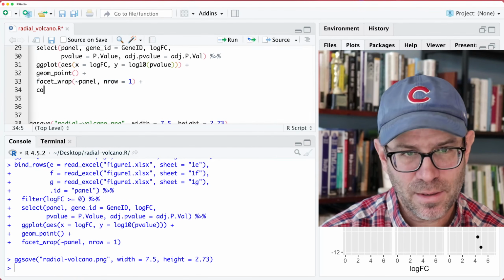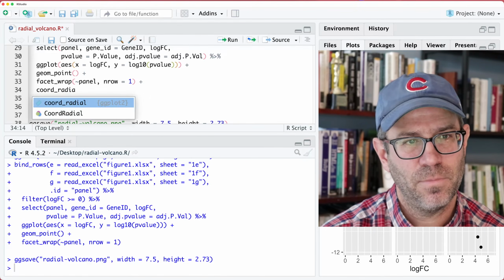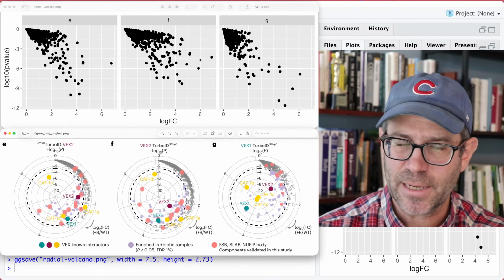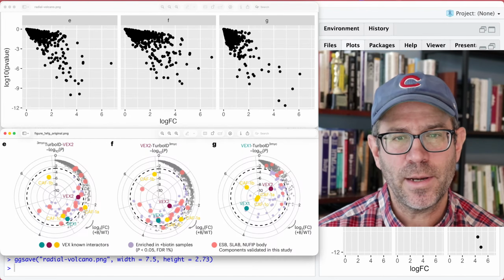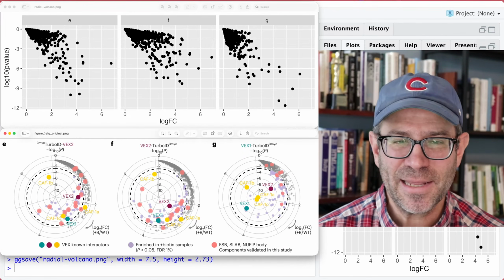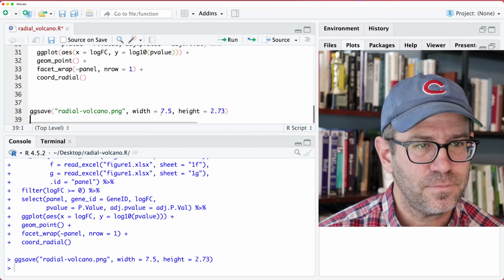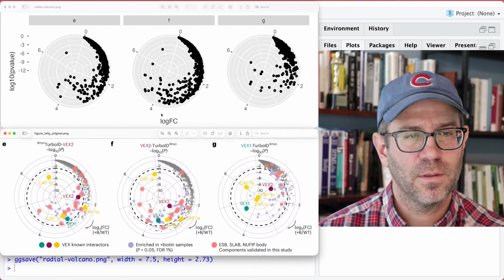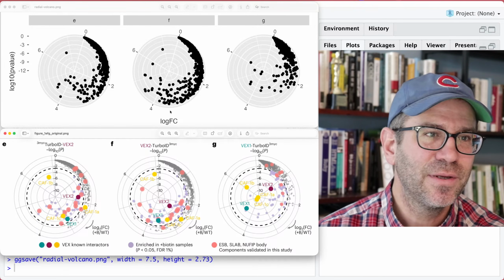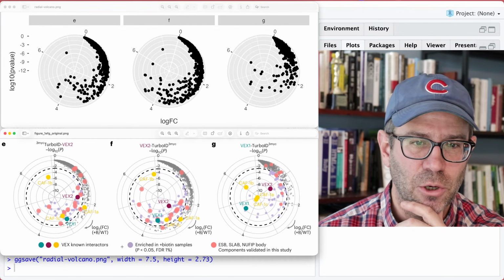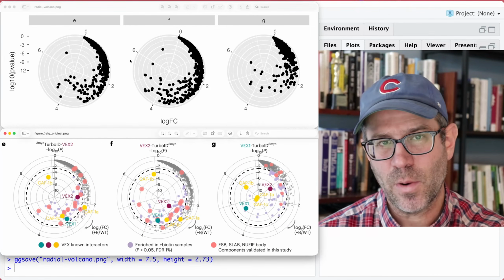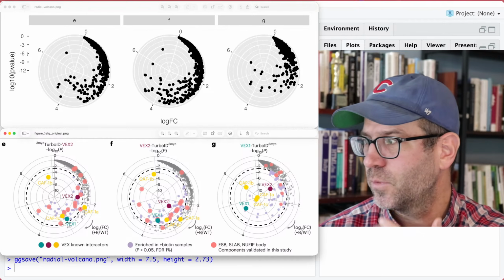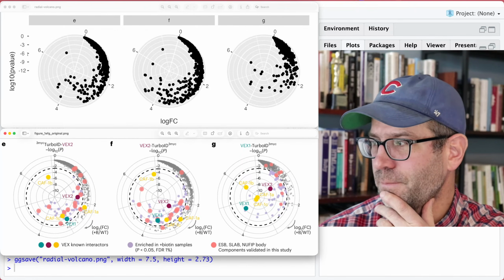Is to add chord radial, right? So what we already have is chord Cartesian, so traditional XY axes, but with chord radial, we'll be able to hopefully get it to look like the panels on the bottom. And there we go. We now have the makings, I would say, of these plots that we see down below, right? So again, we have the log fold change around the outside, and then the radius is the log 10 of the p-value.